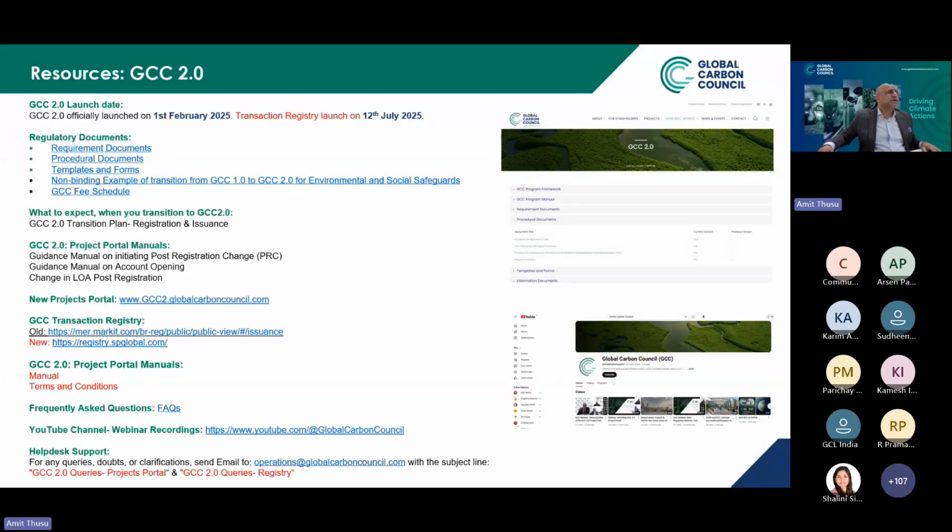The GCC transaction registry launch date, as I said, will be 12th of July. We have many regulatory documents, including the fee schedule, already on our website. The transition plan is also provided for the projects portal, and the manuals, as I talked about. The links to the new projects portal you're already aware of. We have made them publicly available on our website, so you can easily navigate through this whole process. For the GCC transaction registry, we have the new link too. It will be activated from 12th of July onwards.